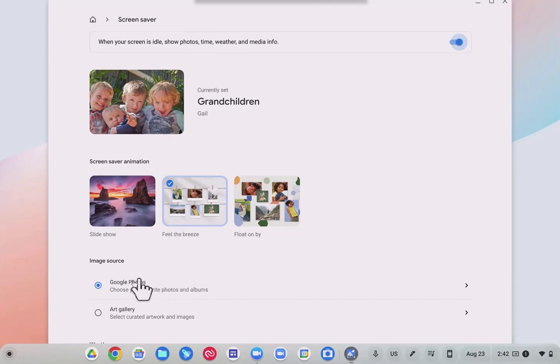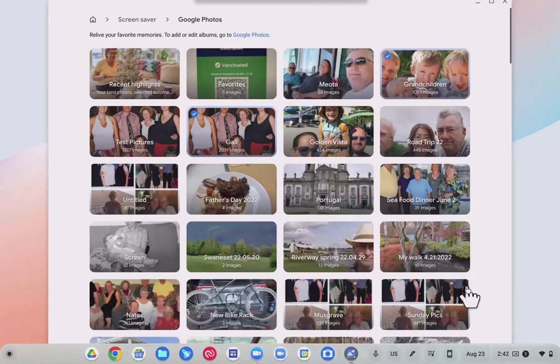So let's come over, and to choose the album, all you have to do is come over and you'll see the little caret here. We're going to click this. And this, of course, brings up my Google Photos album. And you can just choose the album that you want and select it. And then you can use that album as your screensaver.